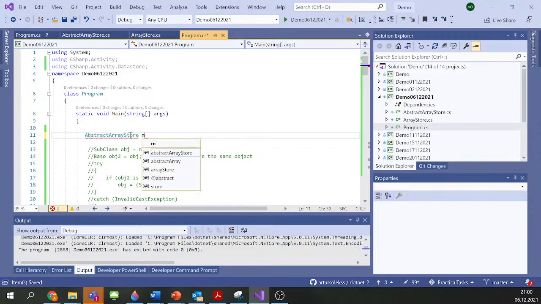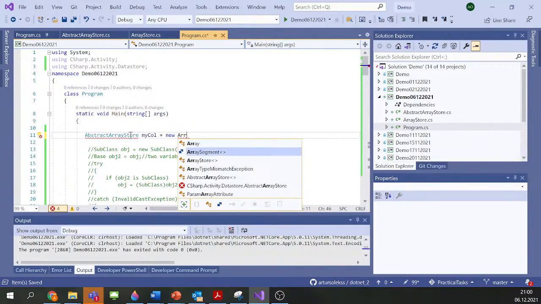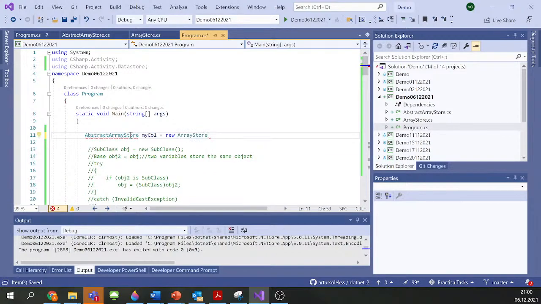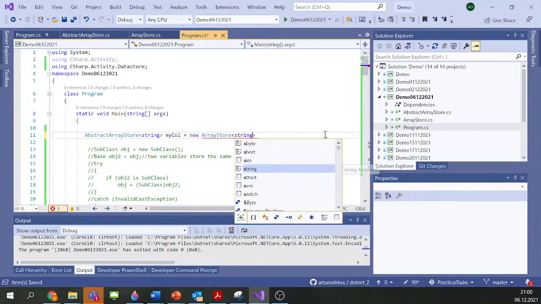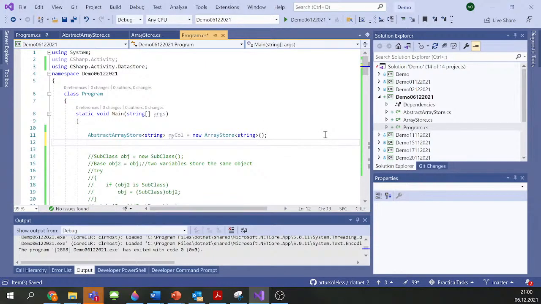Okay. So I have abstract array store. So that will be my collection. Then I create the array store. And then our first type would be, let's say, string. Why not? Okay, so now I have my collection and I can add as many elements as I want. So let's say I add element 1.